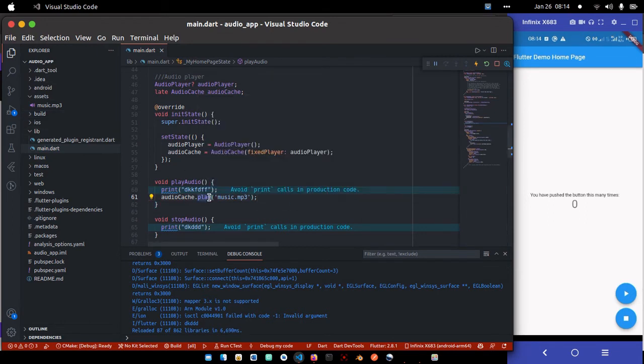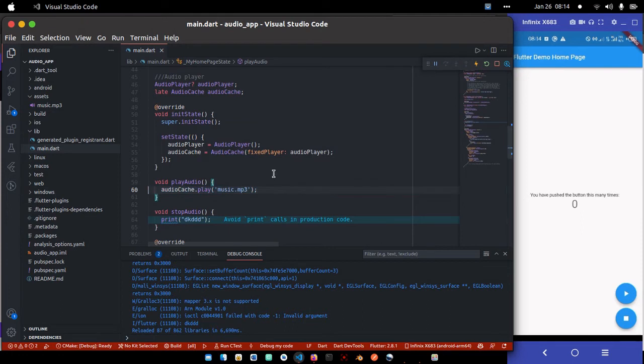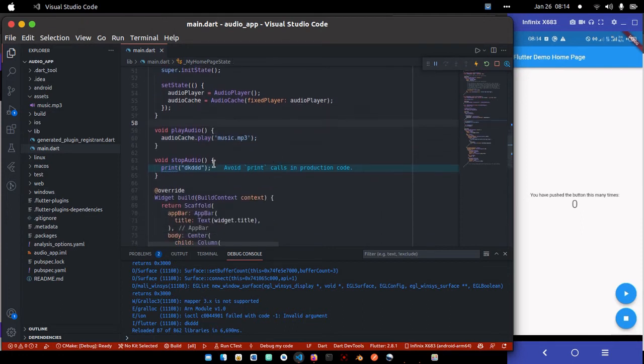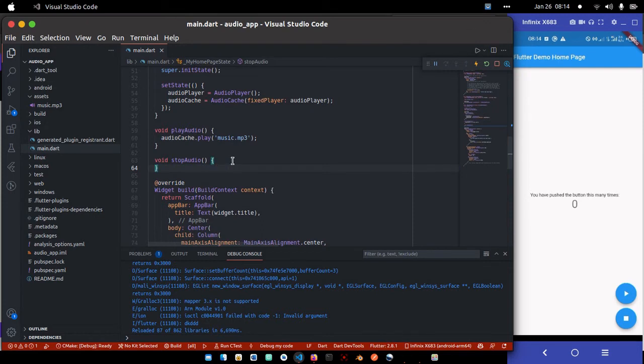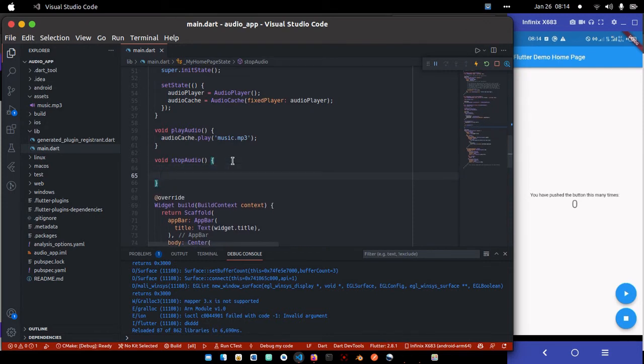But if you want to make it loop, like once it's finished, you want it to start again from the beginning, you can use loop to play it. But in this case, I'll just use play. And yeah, that's it. This will just play the music for us. But while playing the music, we also need to stop it, right? Yeah, we need to stop it. It's very important. You don't just play music and play. So we need to stop it.